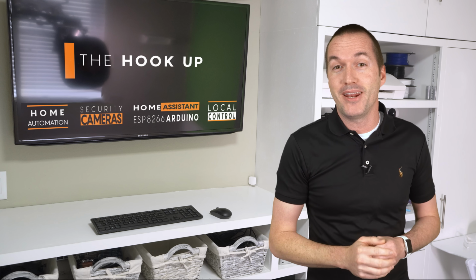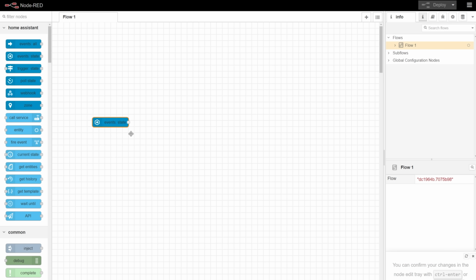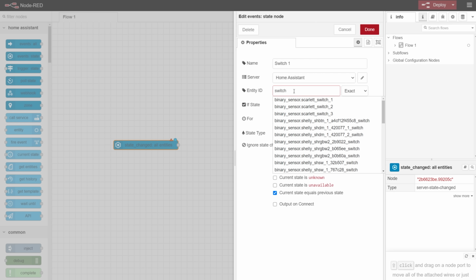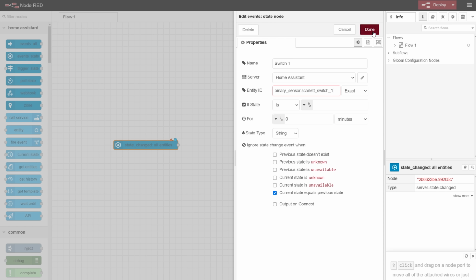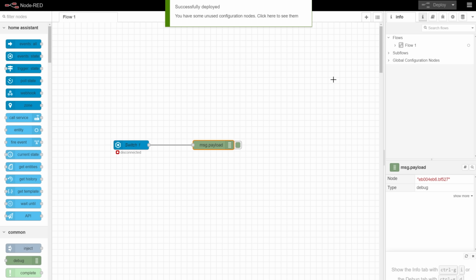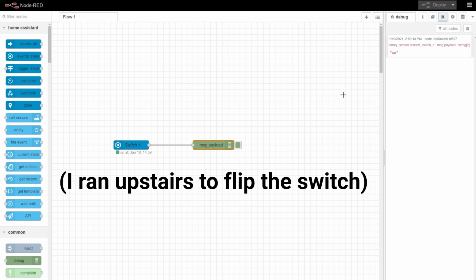Okay, let's get automating. Let's start out easy. We're just going to get the switches configured the way we want them. Pull out the Home Assistant state node and select the binary sensor output for your switch. In my case, I'm going to configure the first and the third switches in this panel. I happen to know that the two states that this node is going to output are going to be on or off. But remember, if you ever need to see what's coming out of a node, you can always just use a debug node, which will show you the exact output in the debug window.